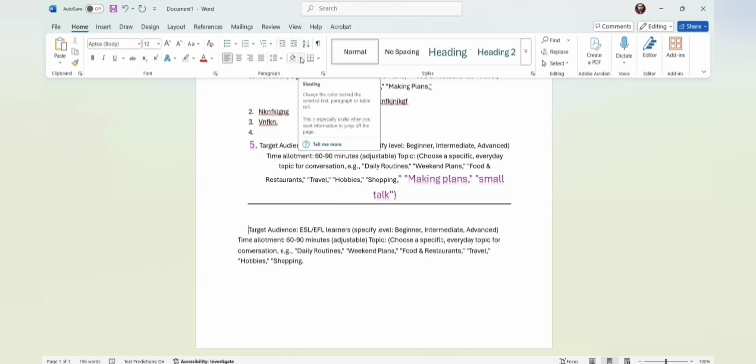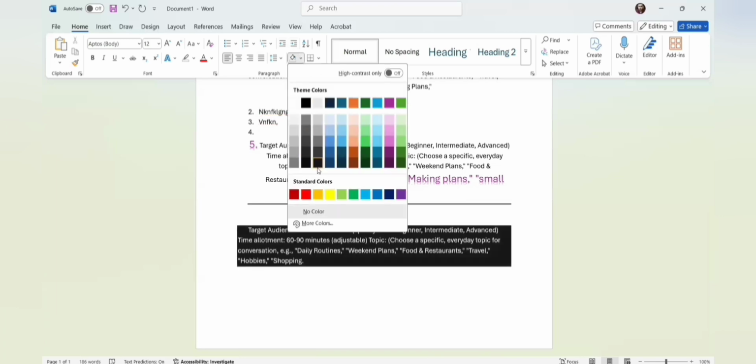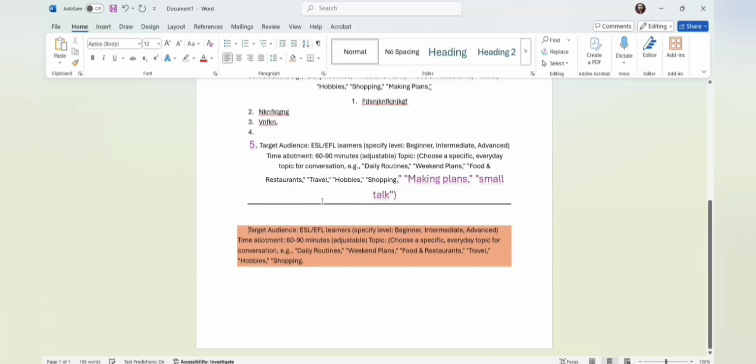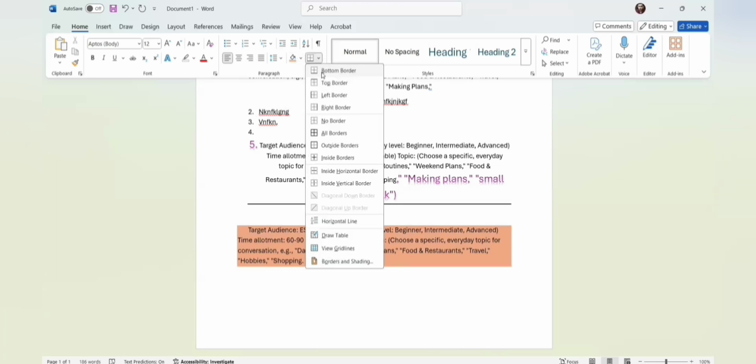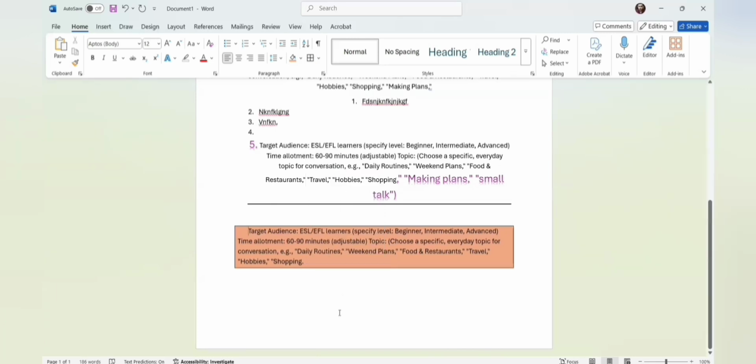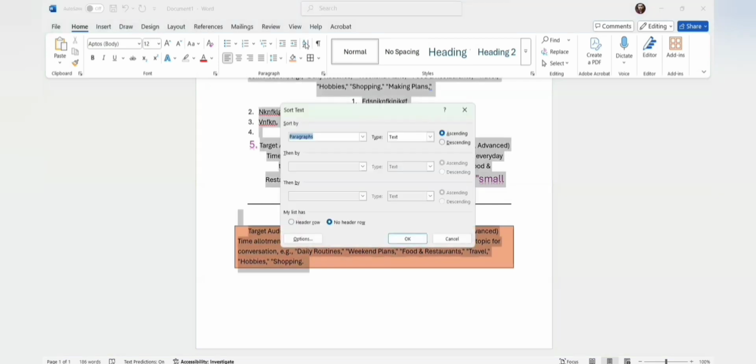This is shading. If you want to shade your text, see, you can shade it like this. And this is border. If you want to border your text, for example, if I choose all borders, you'll see there is a border around your text. This is sort. How you want to see your text. It's ascending and descending.